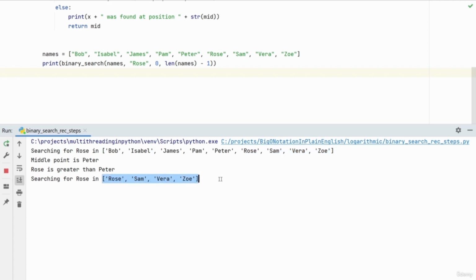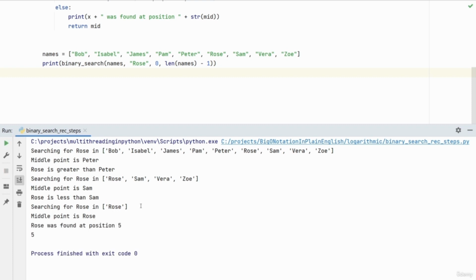And with this sublist, we do the recursive call. And again, it finds the middle point. So it says middle point is Sam, Rose is less than Sam. And now we take the left part of this list, the items before Sam, which in this case is just the list with the item Rose in it. And now finally it's going to say middle point is Rose. And then finally Rose was found at position 5. And 5 is the return value of our function.